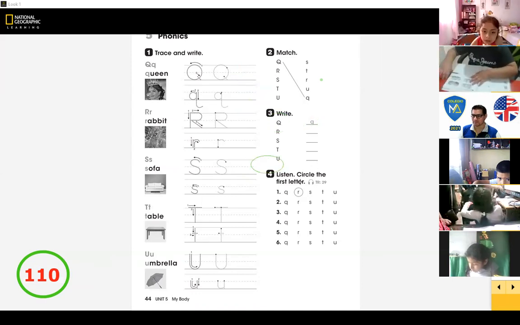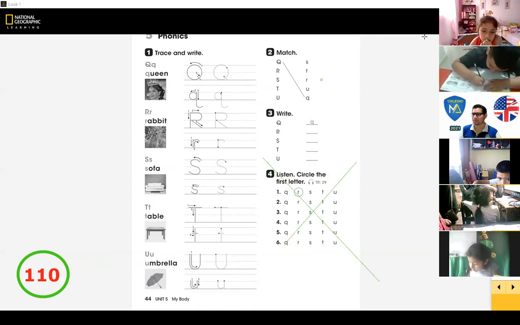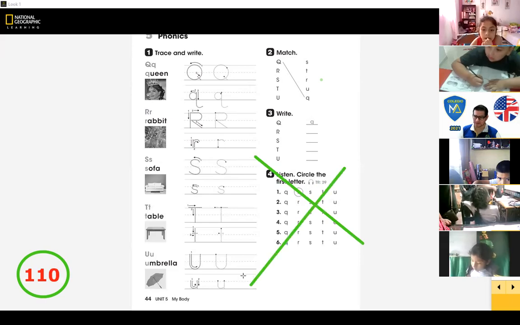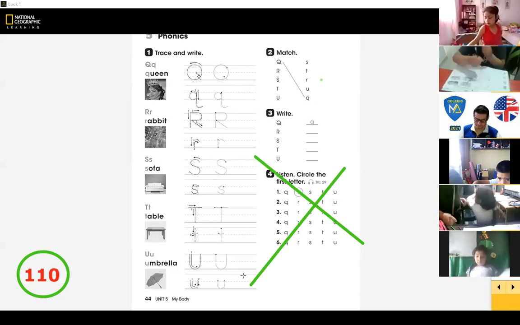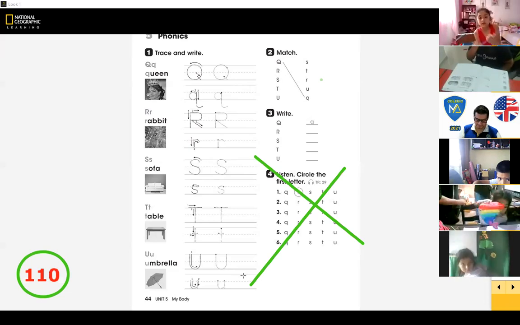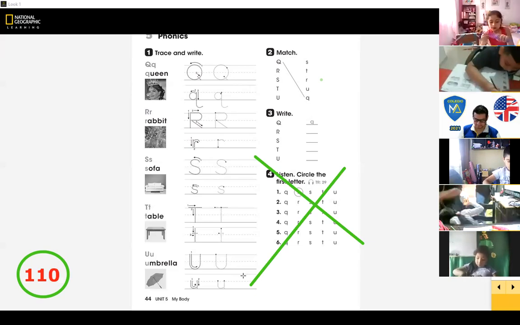Ahora viene la siguiente part. Esto, la activity 4, esto no lo van a hacer, ¿ya? ¿Por qué? Porque este es un listening. Este listening lo vamos a trabajar aquí la próxima clase, ¿ok? Así que esta no la vas a hacer. Ya, este es un audio que lo vamos a trabajar en clase. Entonces sería the page number 110, la 110. Vas a desarrollar las actividades, ¿ya? 1, 2 y 3. ¿Ok?